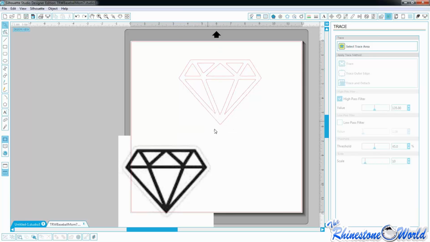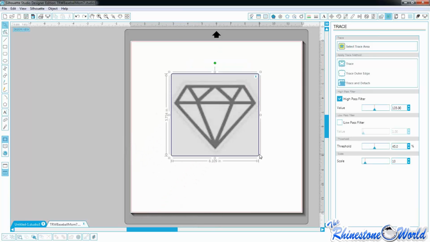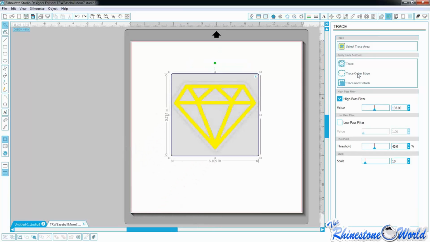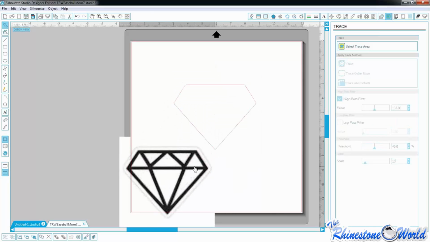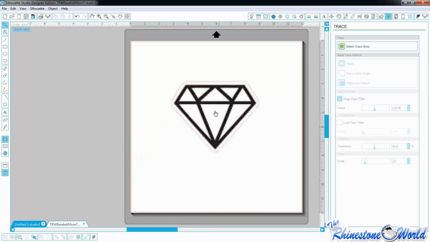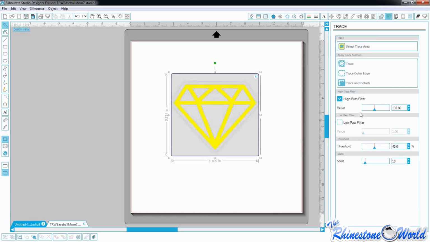All right. So let's go back a couple here. If I want to do the trace outer edge, same thing. I'm going to drag it out, but look how much nicer that trace outer edge is now, because it's not all the bells and whistles that were there before. And same thing with the trace and detach. But again, I usually mostly use the trace here, the top trace.